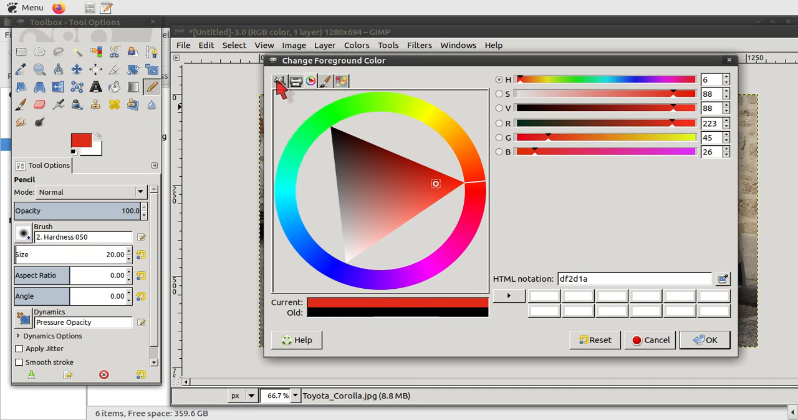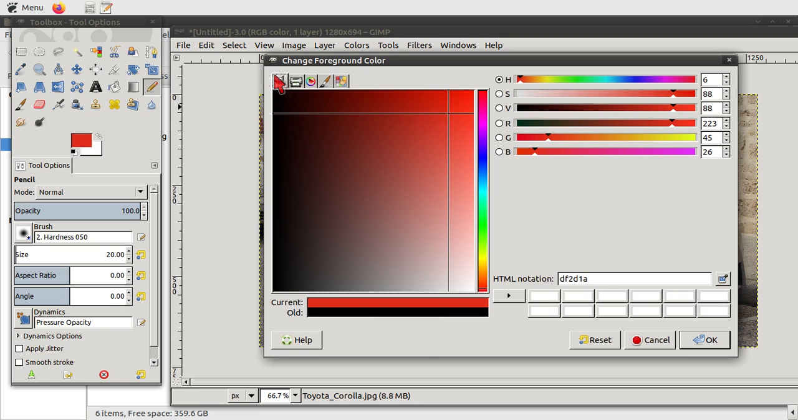There are many other options. If you click on this GIMP icon, which is the original window that is visible, you can select different kinds of colors. So I can select blue here, I can select pink here, and I can change the darkness of the pink color.